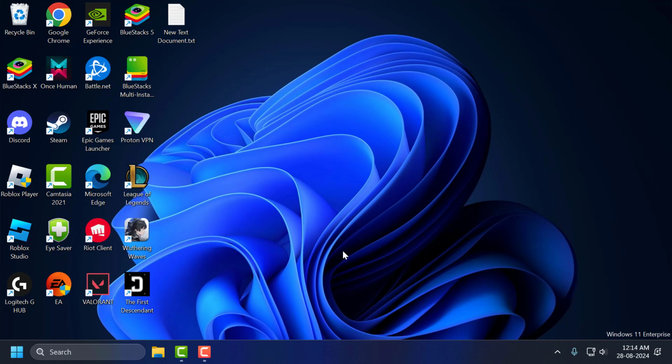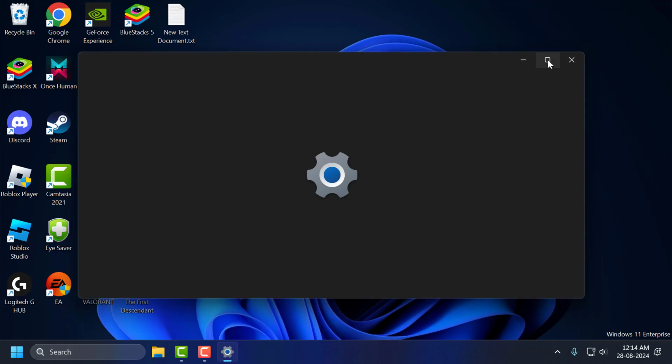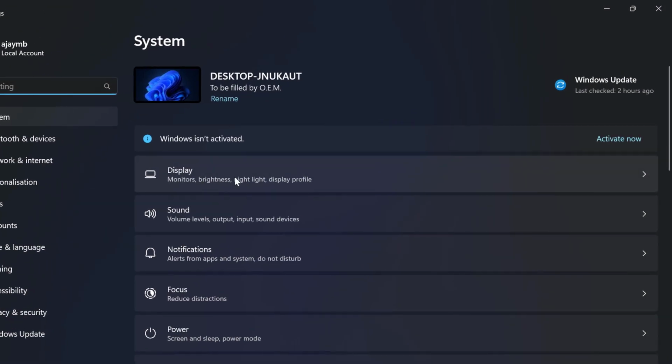Today we are going to see how to fix blurry screen and text issues in Windows 11. Let's fix it, guys. You just need to go to search menu and type settings. Click on open it. Select display.